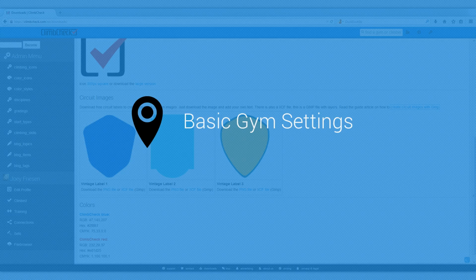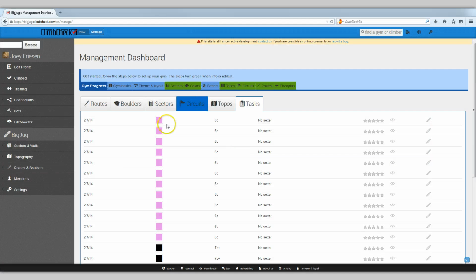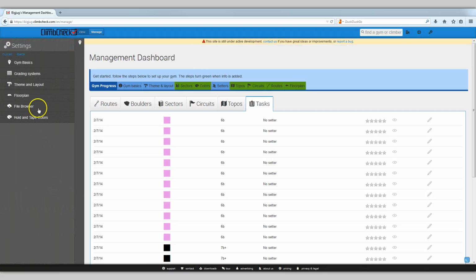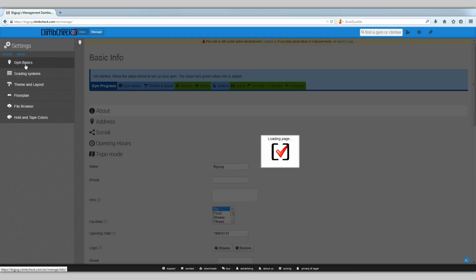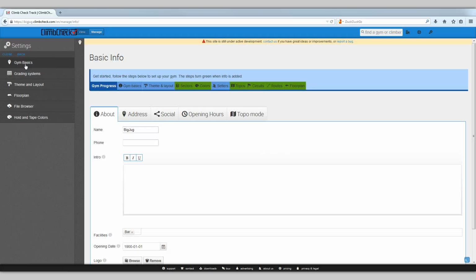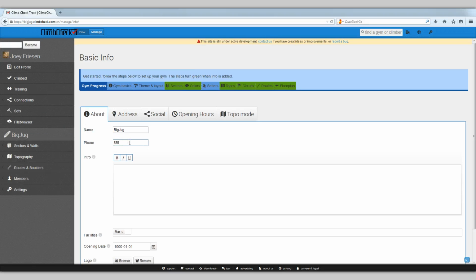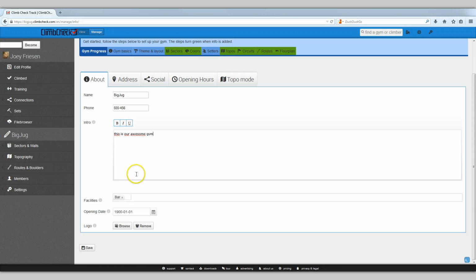Basic gym settings. In the menu, go to settings and click the first item, Gym Basics. Alright, the basic info page. The first tab, About, holds your name. You can add your phone number and intro text. This is a little bit about your gym, so give some information about it.